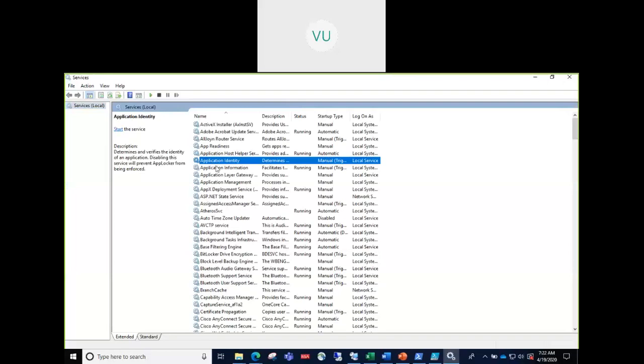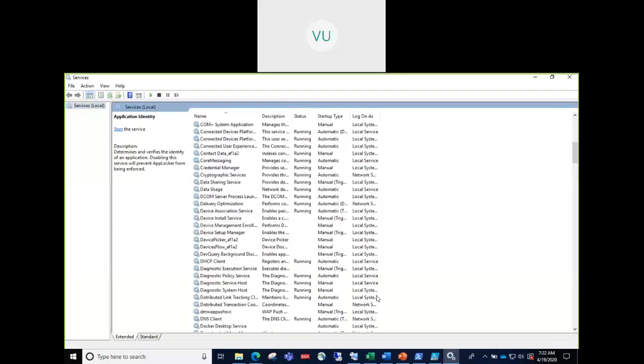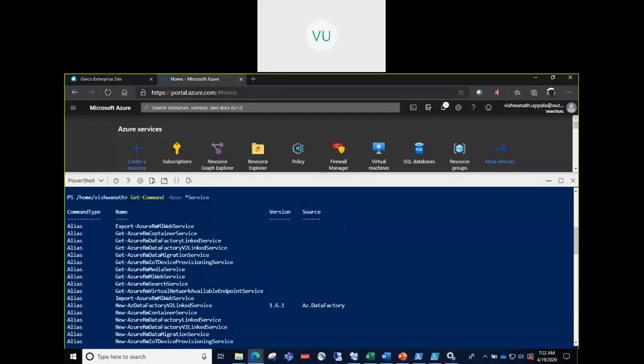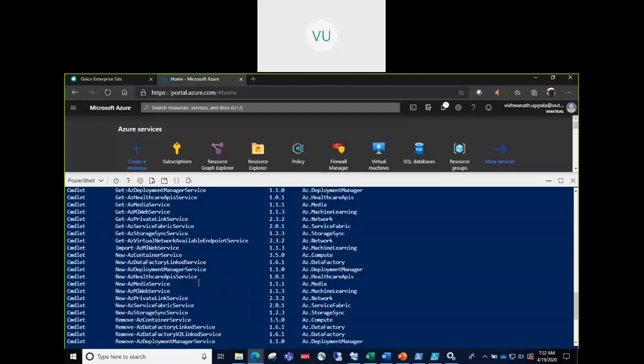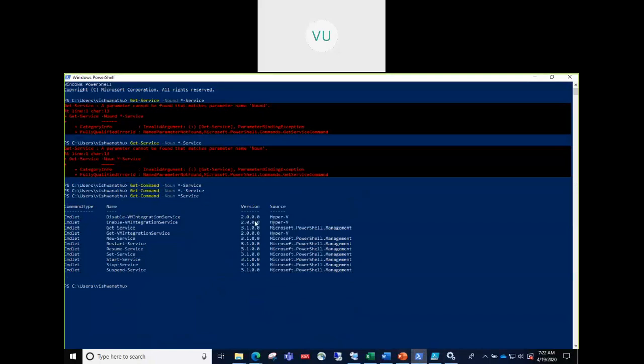So these are all the different services which are running on your system. That's why you see the command output is different here, because this will return all the commands which are available within Azure. There are so many things, but this would return the commands which are available on your Windows desktop related to service.